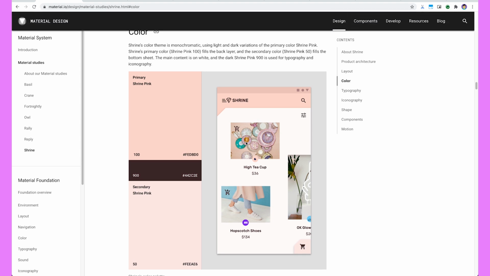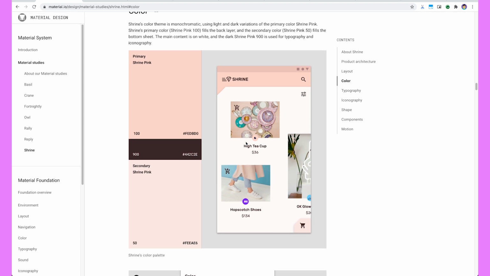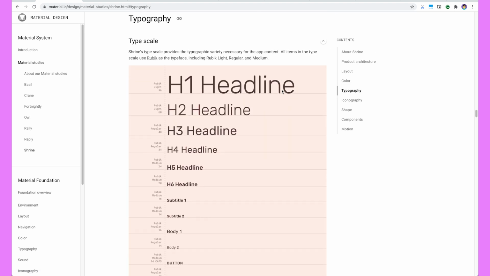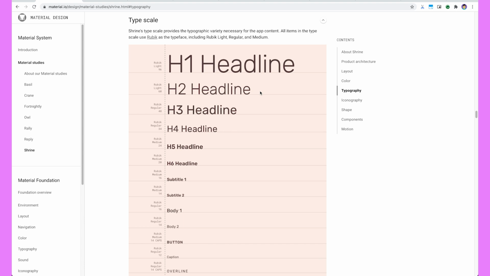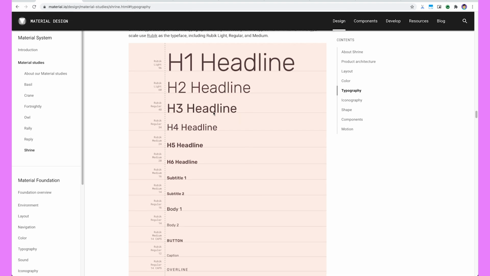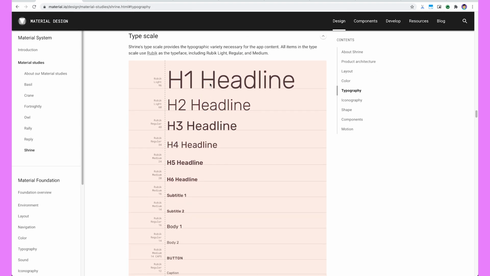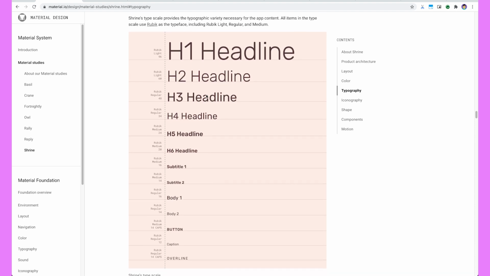Going to the website, you can see these are the colors that are unique to Shrine. They call them Shrine Pink. It's this pastel-y pink, as we said before. Scrolling down to typography, we mentioned before that it's using Rubik. By default, Material Design uses Roboto, and that's a fine font to use. But I think it's really fun to pick a font that fits the mood of your app. With Rubik, I think it's a nice, fun font that I like a lot. And so that's what we're going to use for Shrine.